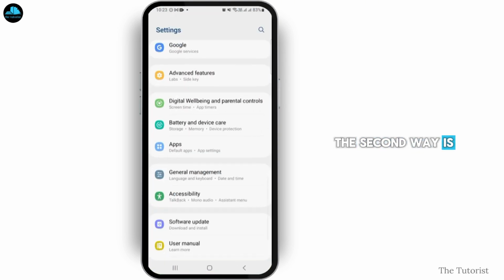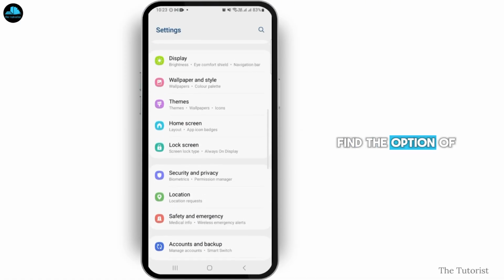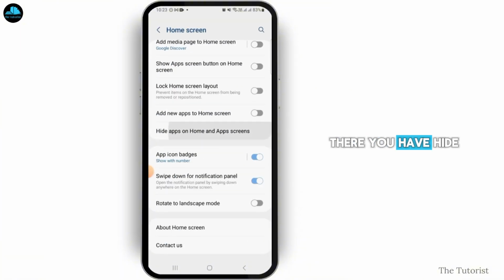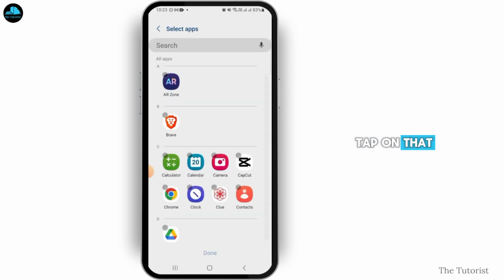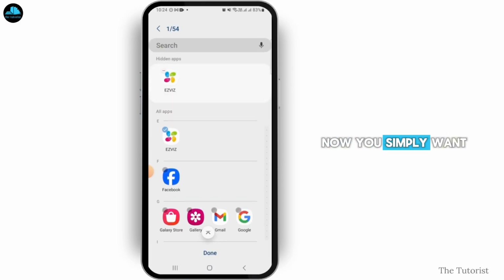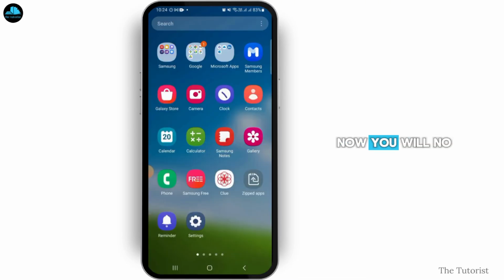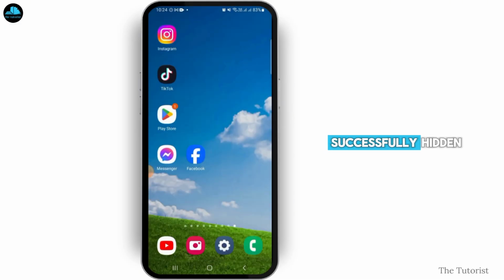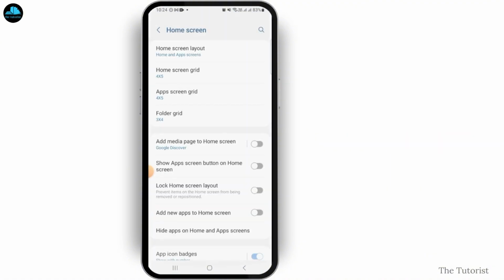The second way is to open up your settings again. Here, you want to find the option of home screen. There you have hide apps on home and app screens option. Tap on that. Now you simply want to select the app that you want to hide, then tap on the done option. Now you will no longer find this app on your home screen as it has been successfully hidden. You can unhide your app anytime you want.